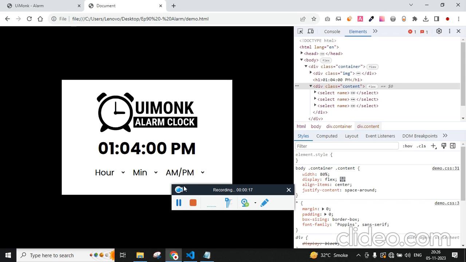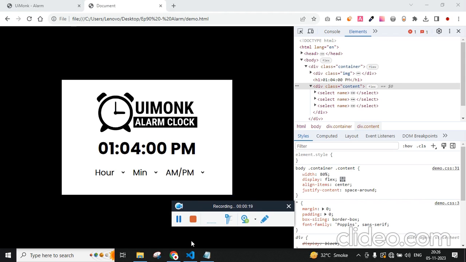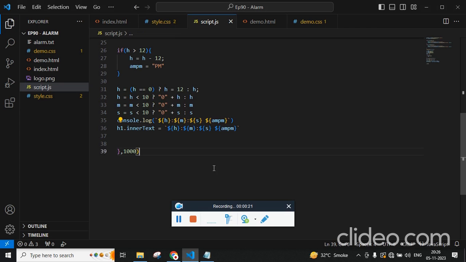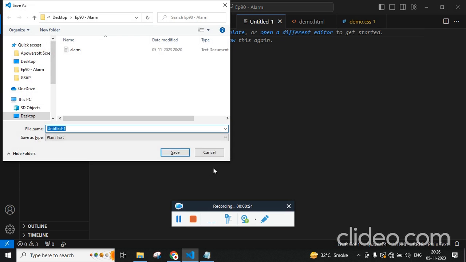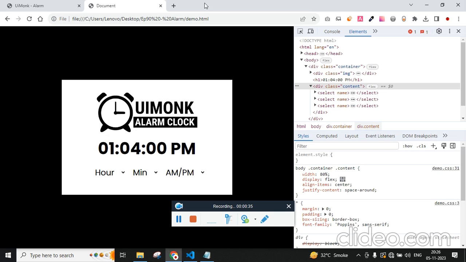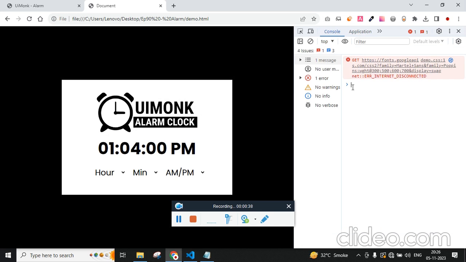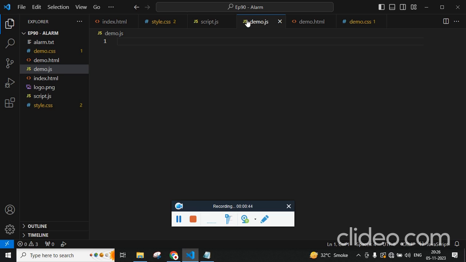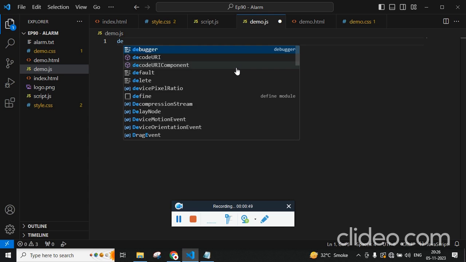The same way we're going to make this our demo play. So we need to create a file called demo.js. So it's going to be a script file, so you can give any prefix. Now we need to get the select tag. Let me just open the console. I have switched the internet off, so that's the reason we are getting this console error. You can skip that.